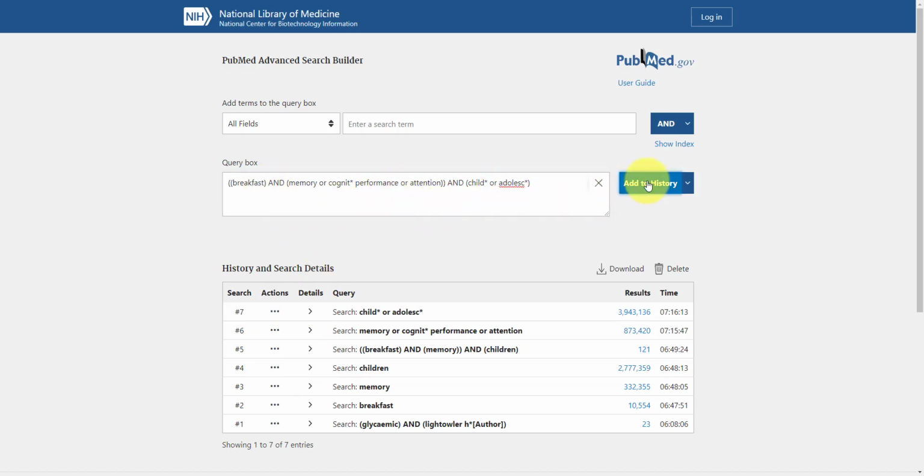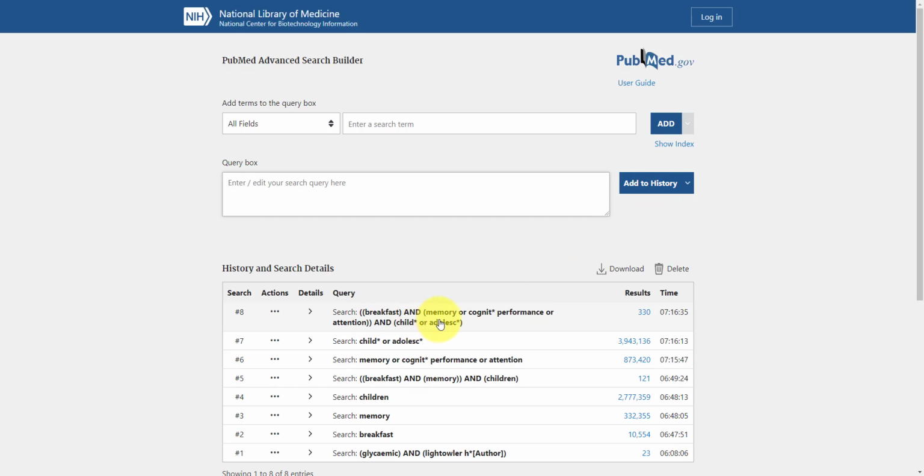Looking at the search history table, notice the difference in the number of results between search number 5 and search number 8. Remember, when searching any database, the quality and number of results you get will depend on the keywords you choose to best describe the topic you are looking for.